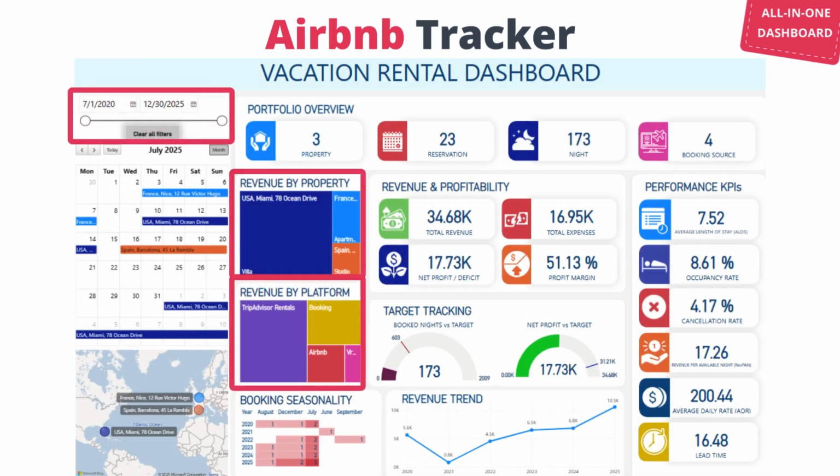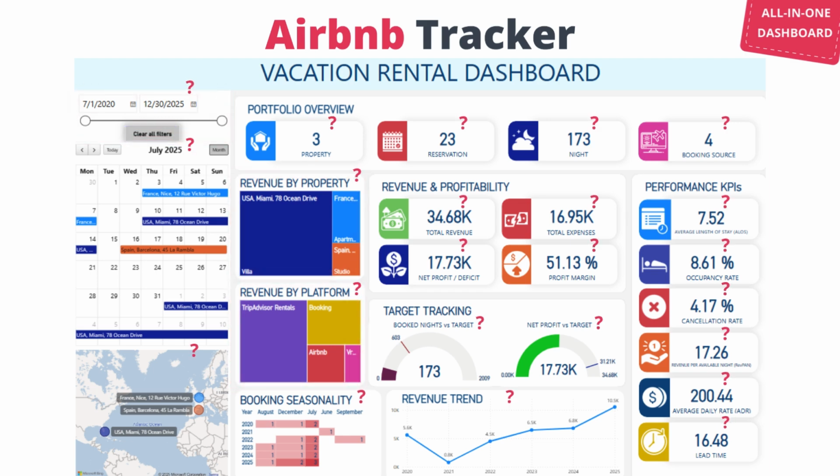Start by using the three smart filters at the top: date range, property, and booking source, to slice the data however you want. And with just one click, the Clear All Filters button resets everything instantly. Want to learn more about any metric? Just hover over it to get helpful tool tips and definitions.